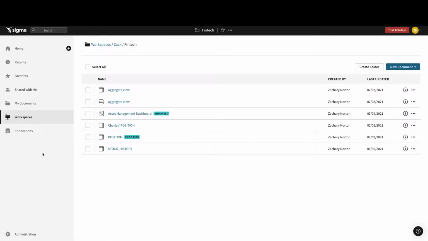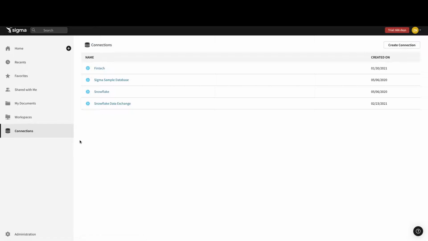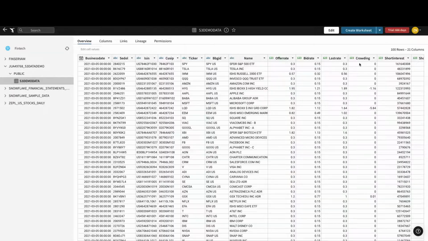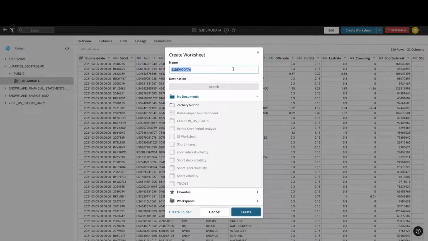So I'm going to navigate back home. I'm going to go to my Snowflake connection. And for my one-off analysis, I'm going to begin with this S3 short position data set. I'm going to create a new Sigma worksheet.